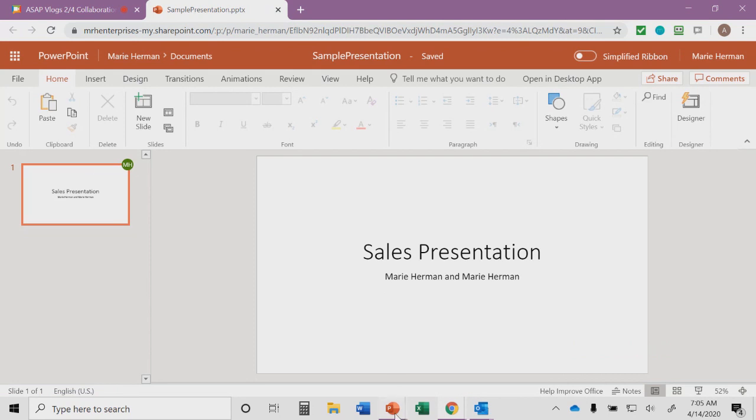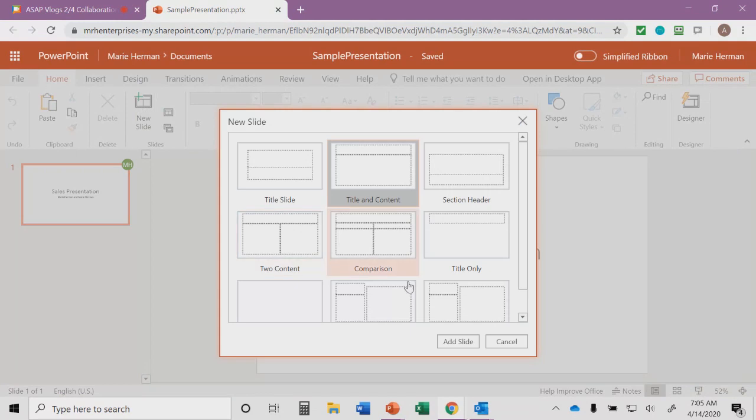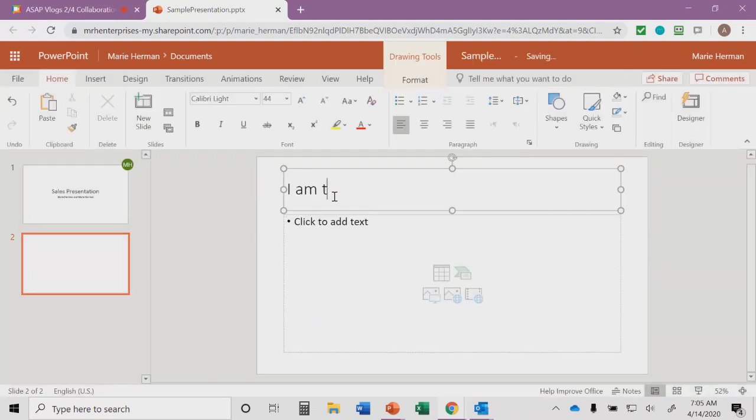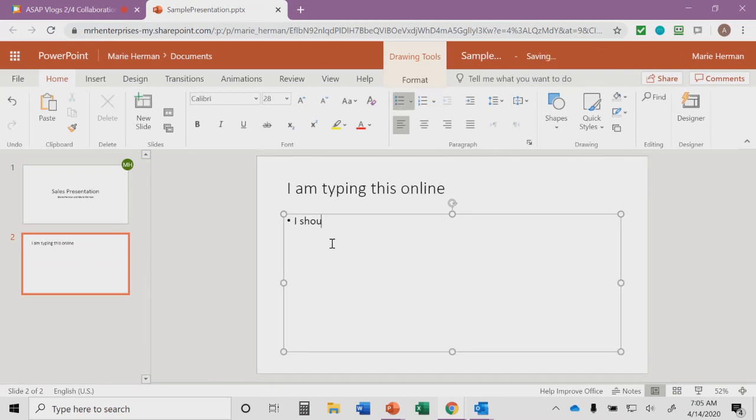I can go back, or before I go back, I'm going to add a new slide here. And I am typing this online. I should see this on my desktop fairly soon.